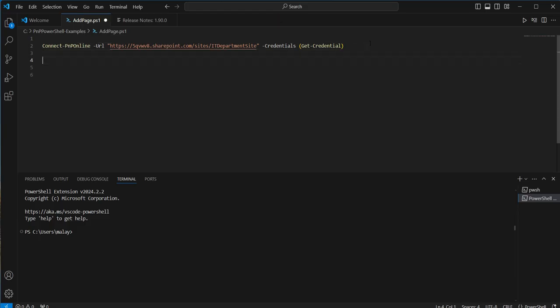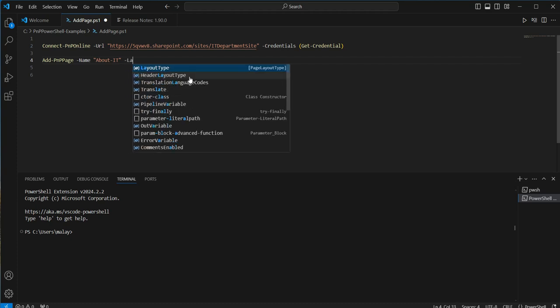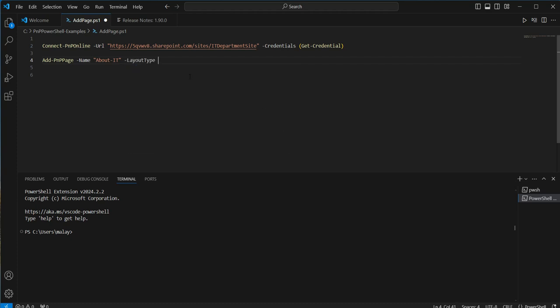So what we've done here, we have connected to the IT department site using Connect-PnPOnline. So let's create a page. We will say Add-PnPPage. We will provide the name, which is going to be about IT. Layout type, so the layout type is an article. You can go with home, news digest, repost page. There are different page layout types you can go with. I'm simply going with article.